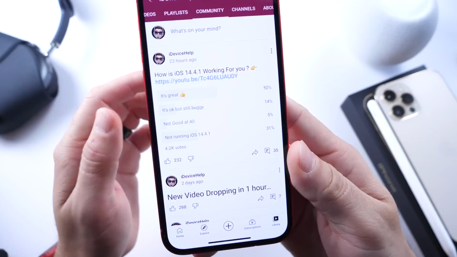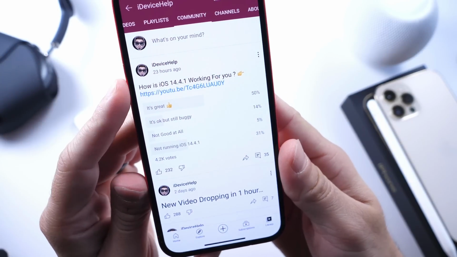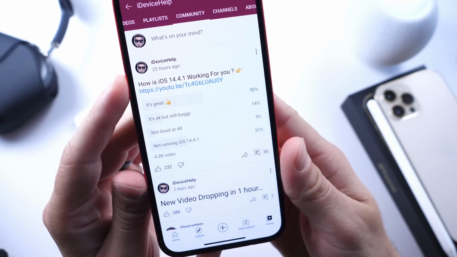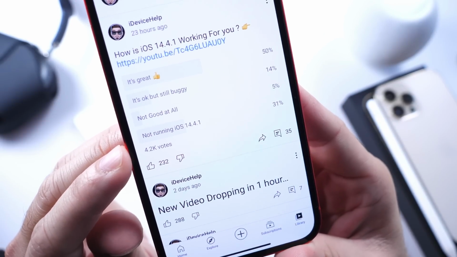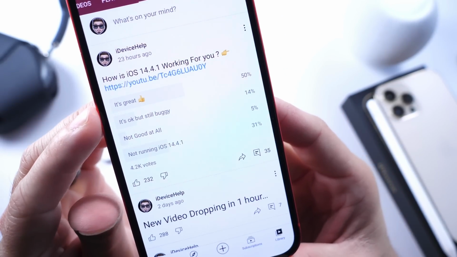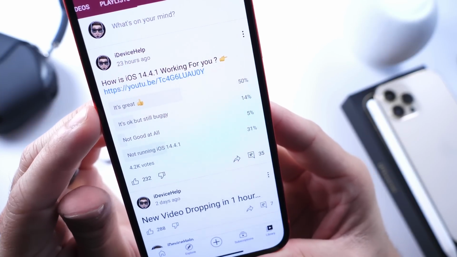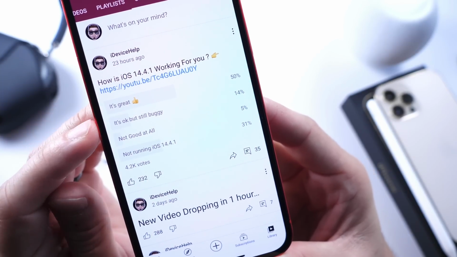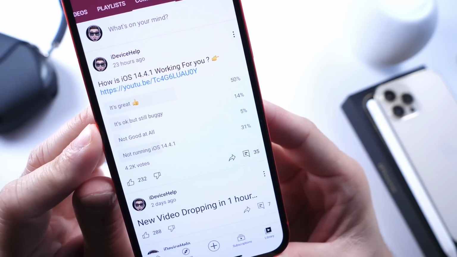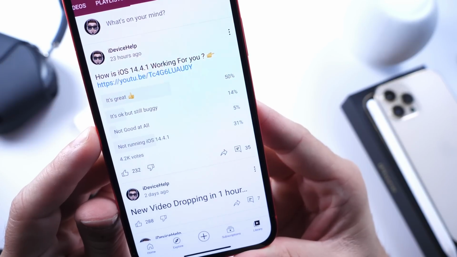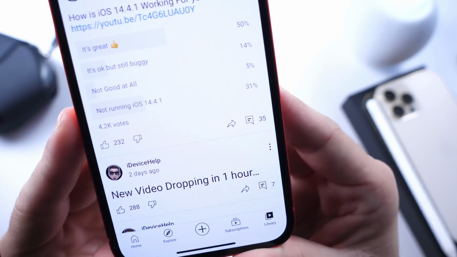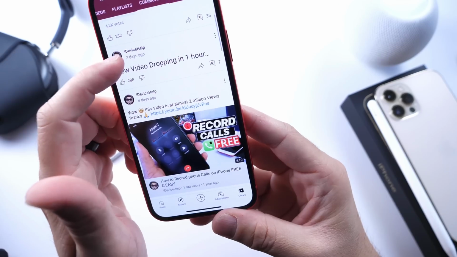Let's see what you guys have to say. And of course, the question is, how is iOS 14.4.1 working for you? Now, we have approximately 4,200 votes so far. 50% of you guys are having a great experience with this software so far. 14% of you say it's okay, but still buggy, which I agree. 5% of you are just not having a good time at all. And a whopping 31% of you are simply not running the software.